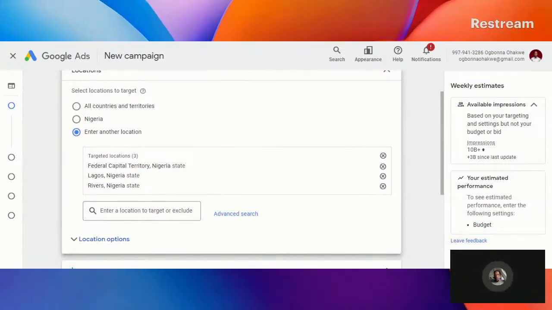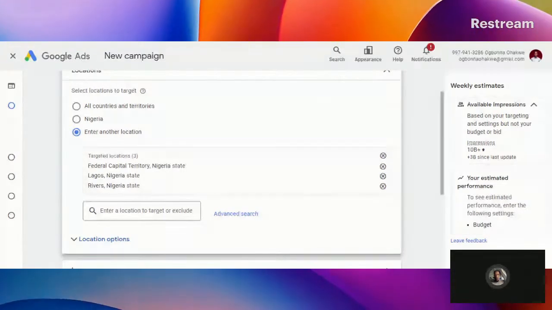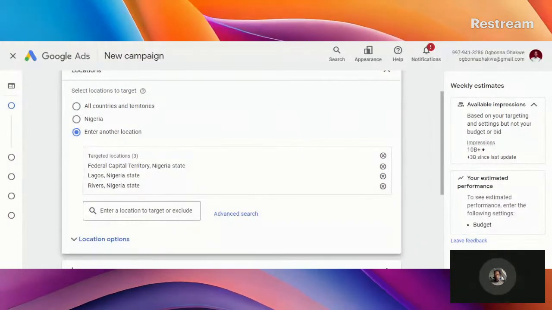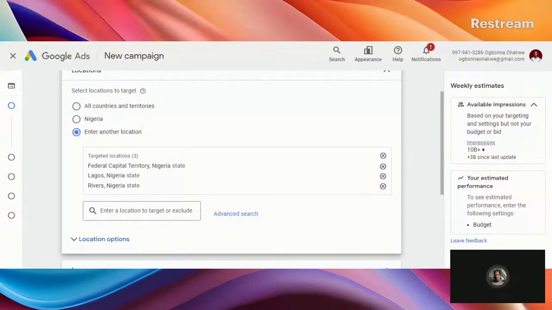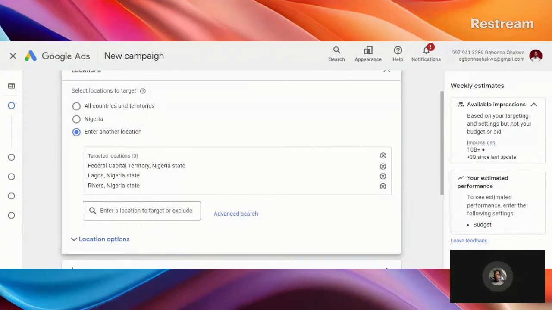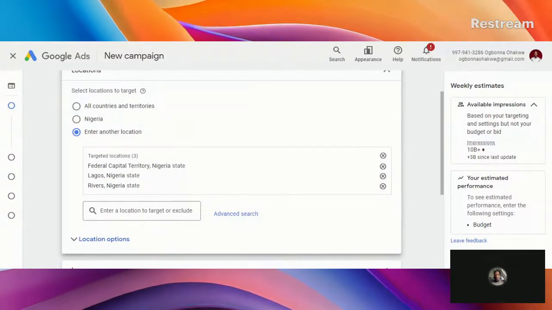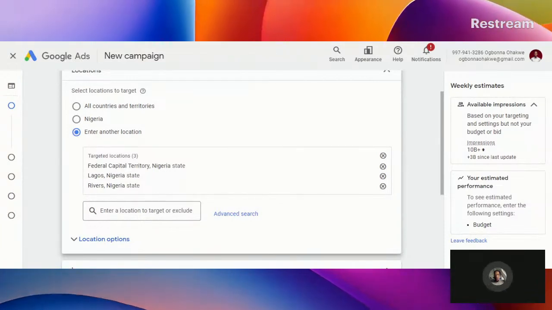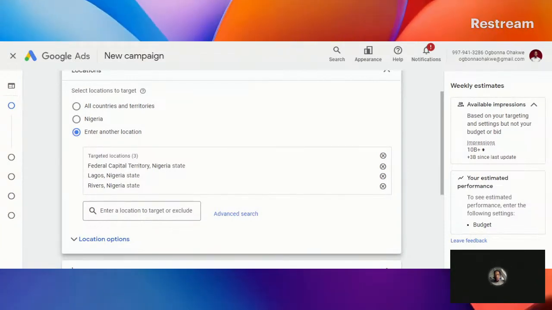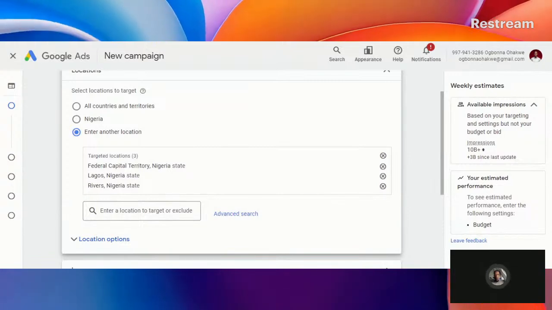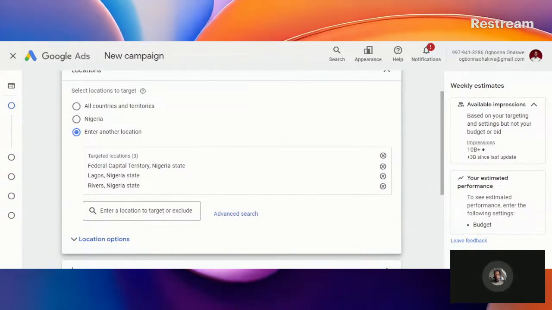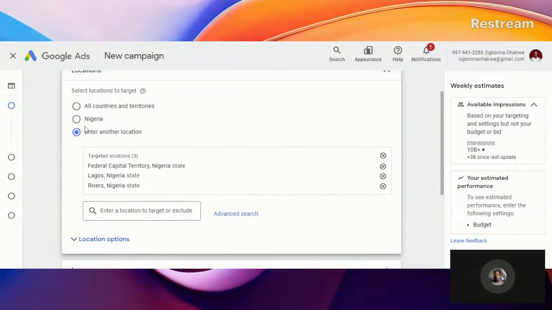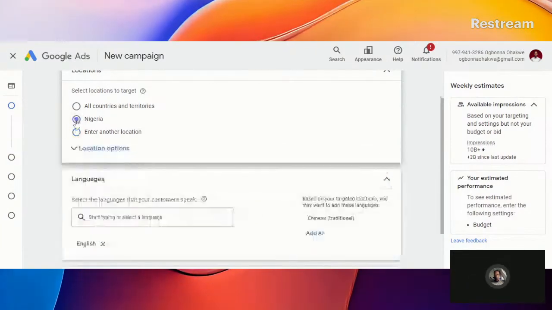If I'm trying to run one campaign, the first campaign I'm trying to run, I'll use zero targeting. Then the next campaign I'm going to run, I'm going to check the campaign I did with zero targeting. I'll check the performance and I'll see the state that has the most clicks. Then from there, I'll set up the next campaign, where I select that state only. That is why on the first campaign I'm going to run, select Nigeria. That means the whole country.